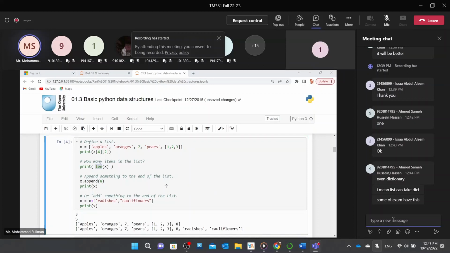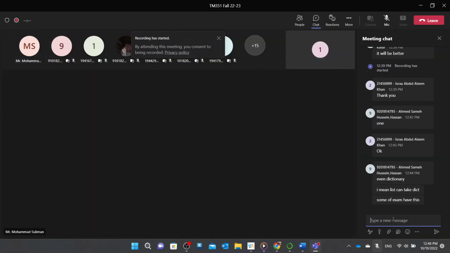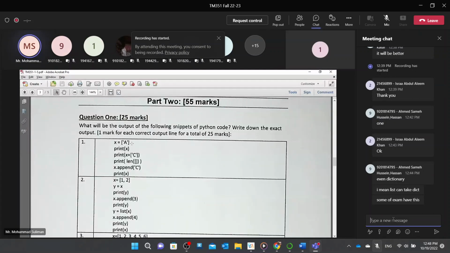Similarly, some functions are being used in this question. First of all, x is equal to a, so x has an element a in the list. How do you identify a list? With square brackets. Given the square brackets, it is a list. Print x should print the element in square brackets, the same way it is written here. Let me share this. It should print in the same fashion.